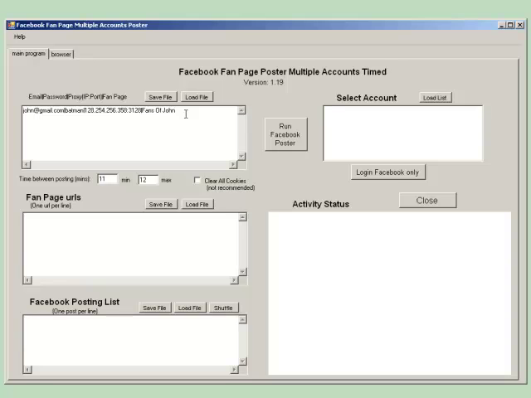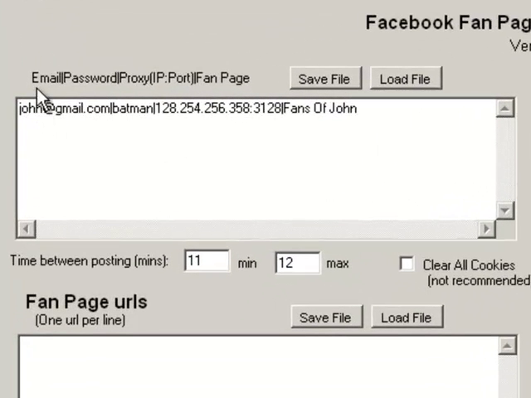So the first input area will be inputting the Facebook account information. We'll be inputting the email account separated with a vertical bar, the password for that account, vertical bar, the proxy, if you'd like to use a proxy, which is in the format of the IP colon port, vertical bar, and the fan page if you would like to log into your account as a fan page and not a personal account.